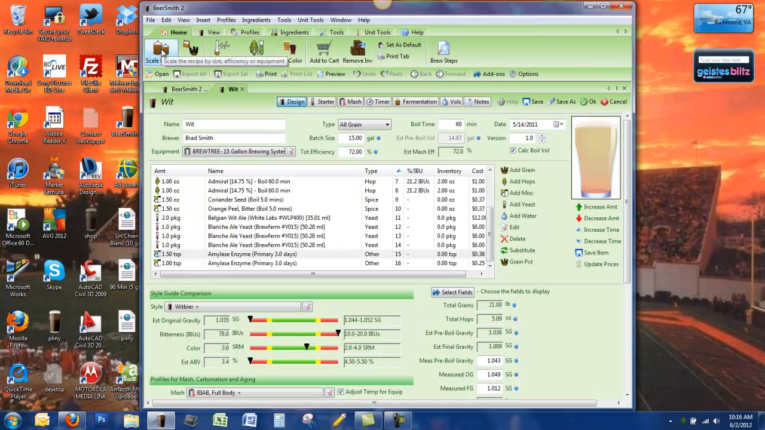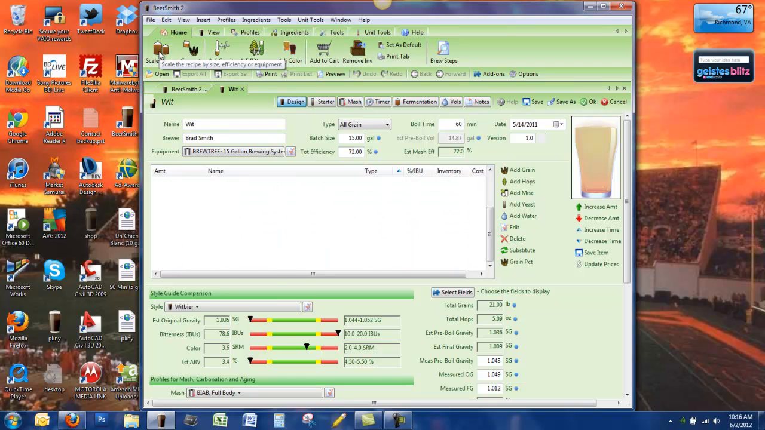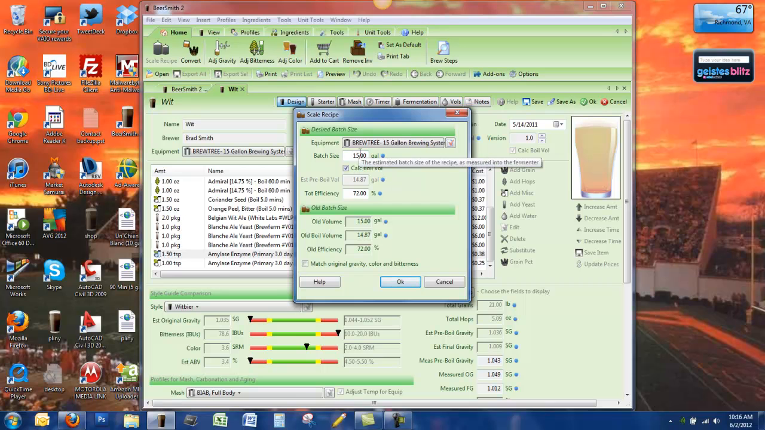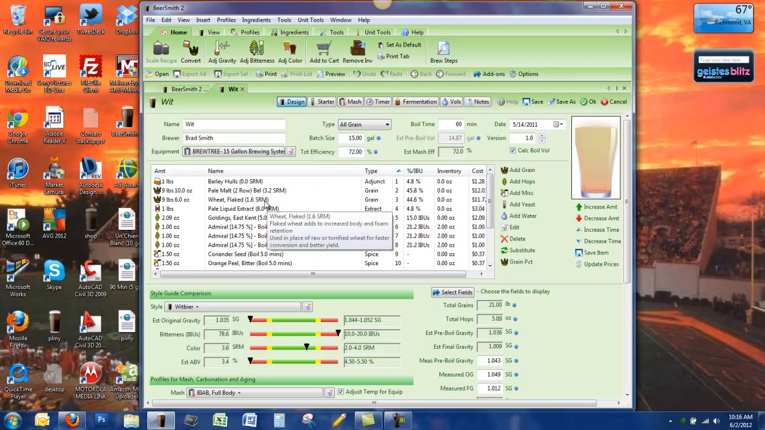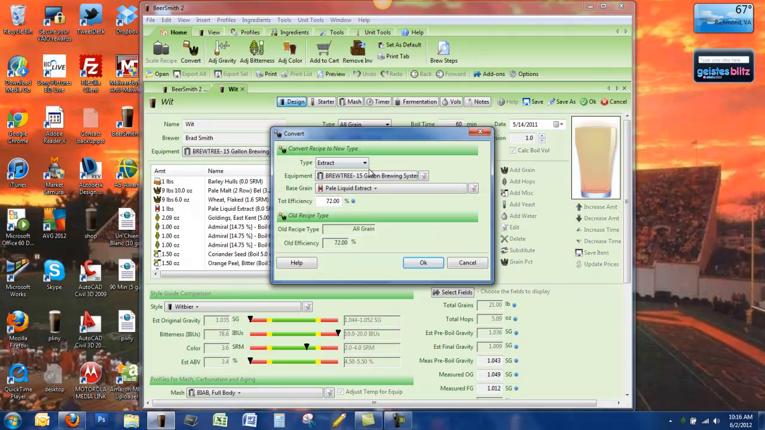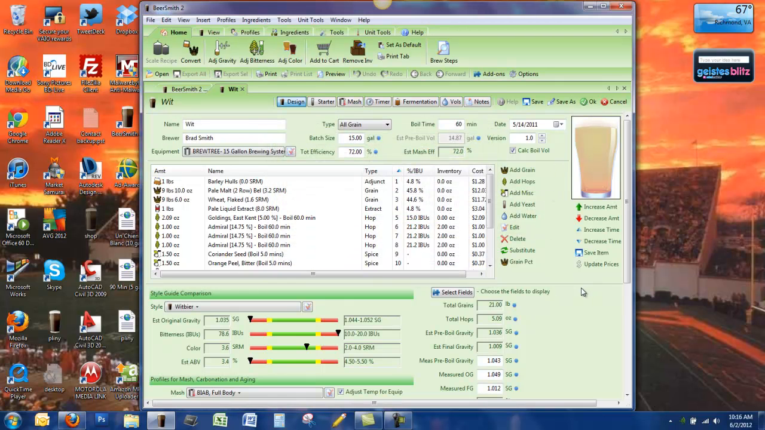You can scale the recipe. If you find a recipe for 5 gallons and you enter it all in here for a 5-gallon recipe, and you want to do a 10-gallon recipe, just scale the recipe to whatever size you want it to be, and it automatically changes the amount of ingredients that are in your recipe builder. You can convert it. If you find an all-grain recipe and you're an extract brewer, you can put the all-grain recipe in here and convert it to an extract, and that does it automatically for you. Gives you all the ingredients that you need.